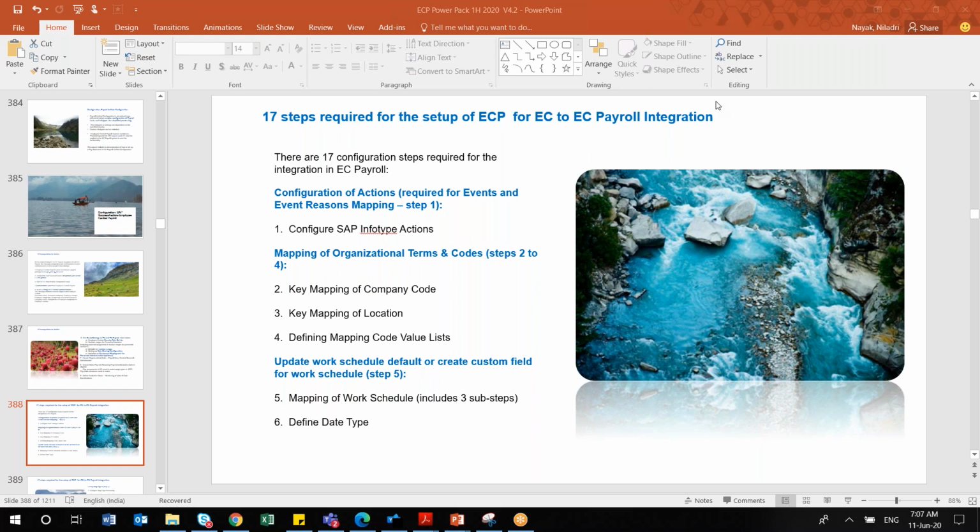The same goes for your time module and work schedule. Suppose you have created a work schedule, and your default work schedule is 5 days of working with 8 hours per day, total 40 hours in a week. You have to ensure you have done the mapping of the work schedule between your EC and EC payroll. That is your step number 5.